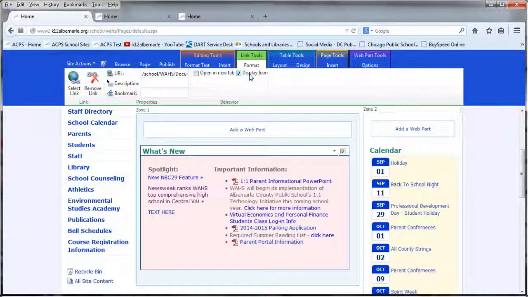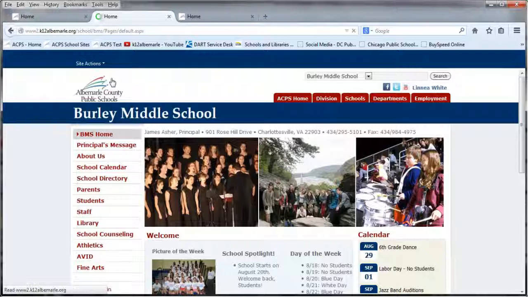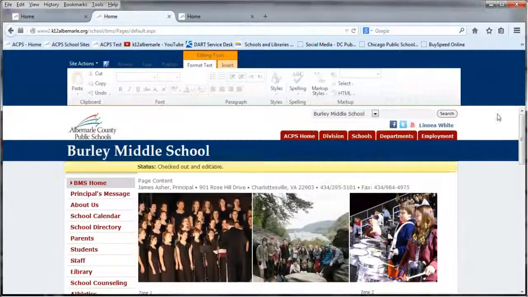So that's what you would do to edit this style, and that's kind of the basics of the HTML editing. So I'll show you now. You have to publish the page, obviously. I'll show you now one with a picture. So Burley has a picture of the week they have on here.